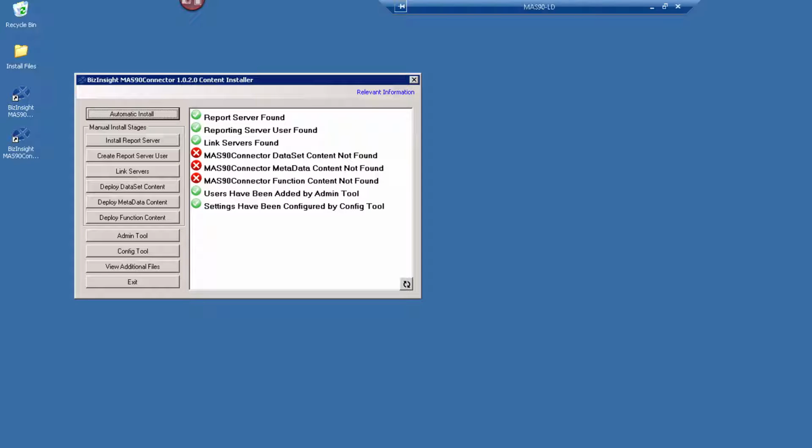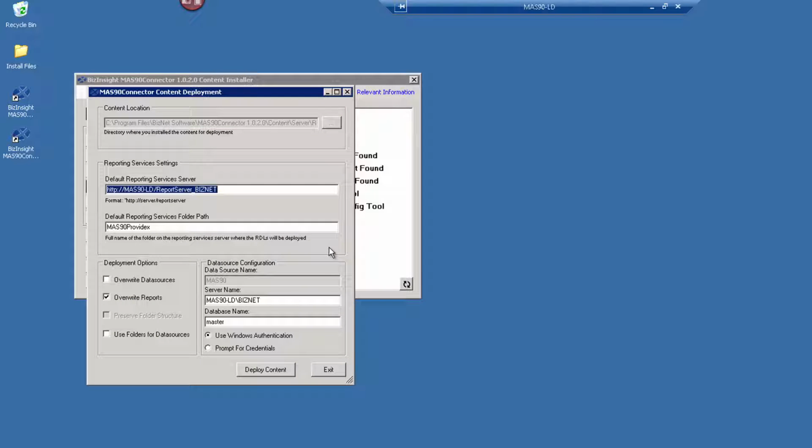You can click on the Automatic Install button to begin the installation, but it will launch the Admin Tool and Config Tool, which you may or may not need to touch. If all you need to do is the content deployment, just use the manual step buttons. Click on the Deploy Dataset Content button first. As before, the fields will be automatically completed for you. Just do a quick visual inspection to make sure the data source is correct. Click on Deploy Content when ready.